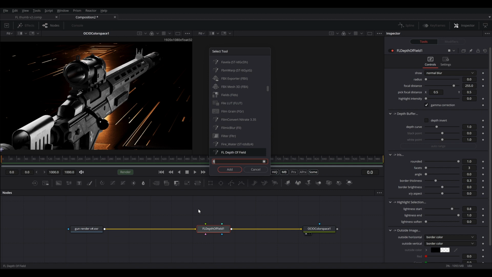So let's talk about Frischleft Lens Care a little bit. Frischleft Lens Care actually comes with two separate effects, depth of field and out of focus. They're both really handy, but first we're going to check out depth of field.